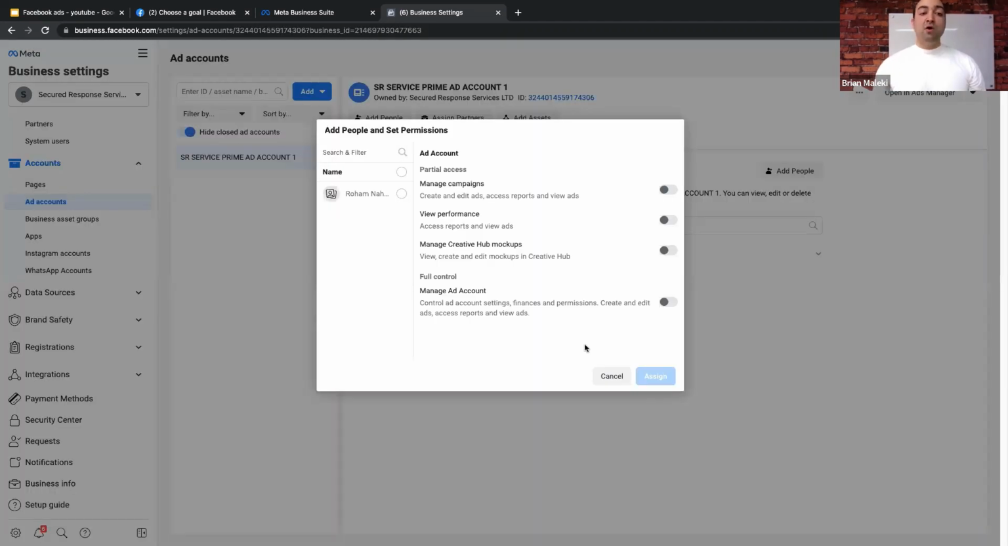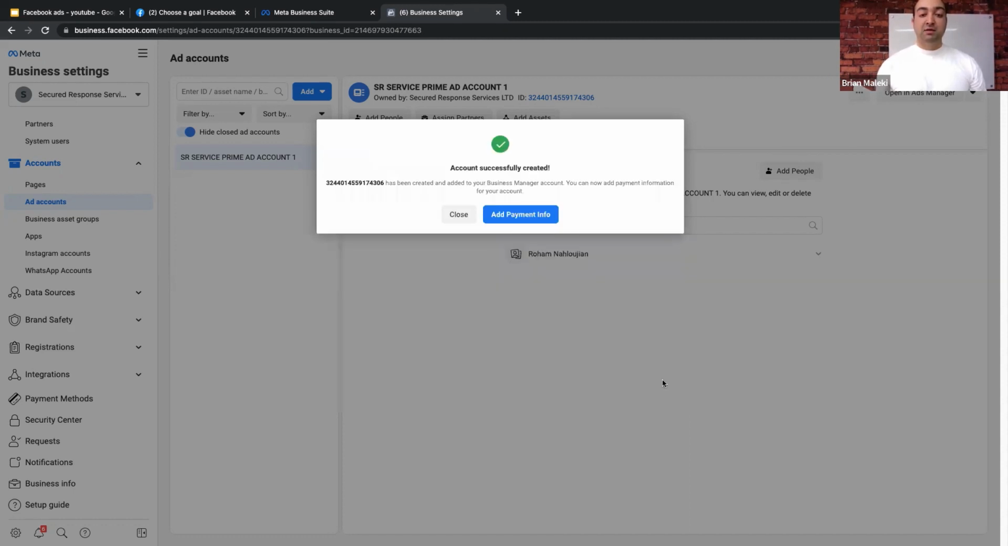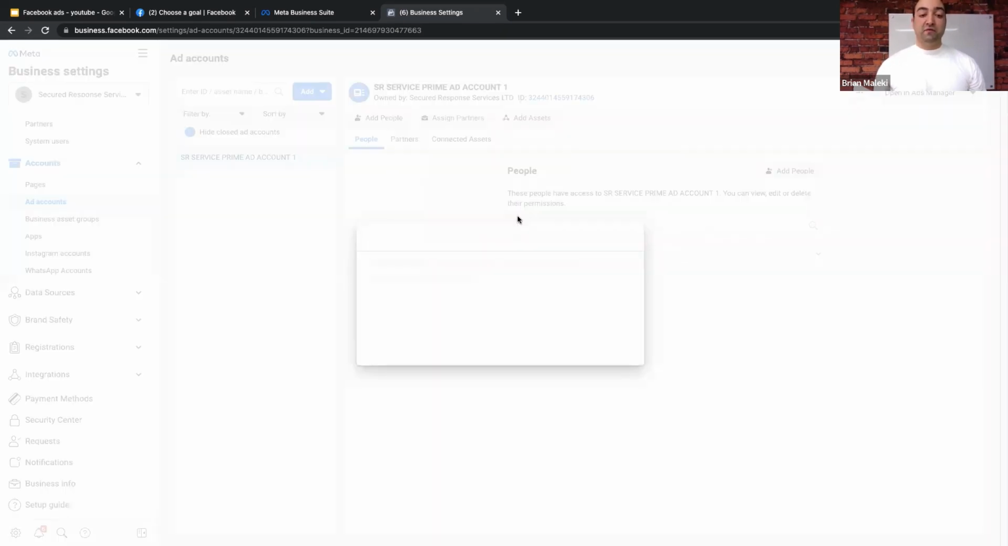Here we go. Now we created one ad account, and the ID, you can see, is 3244 and 06. This is our ad account. Now what we need to do is give access to Rohan to manage this ad account. Full control. Click on it and assign. That's it.